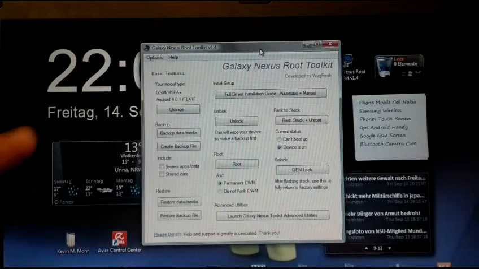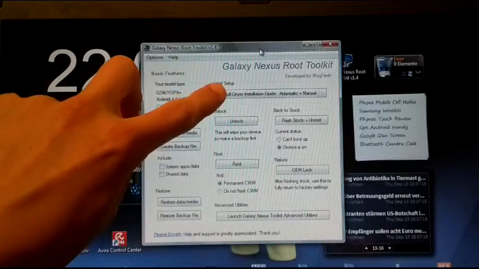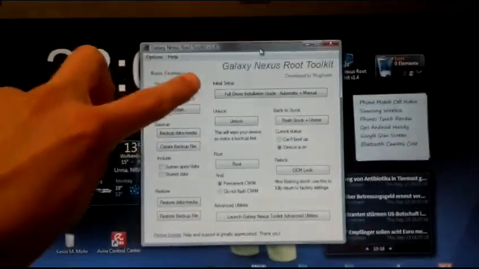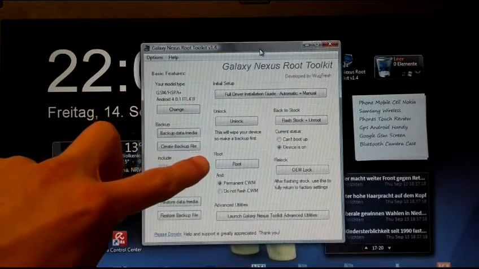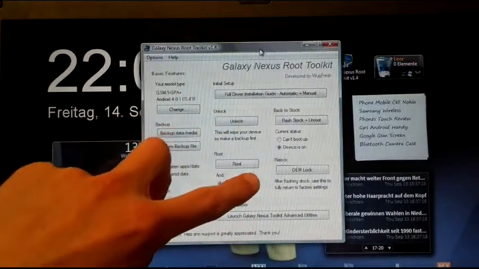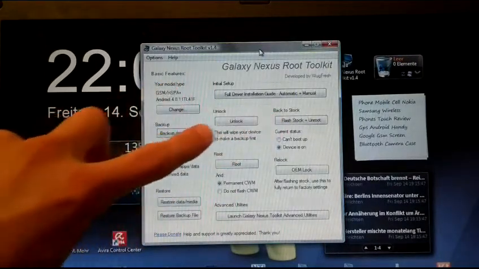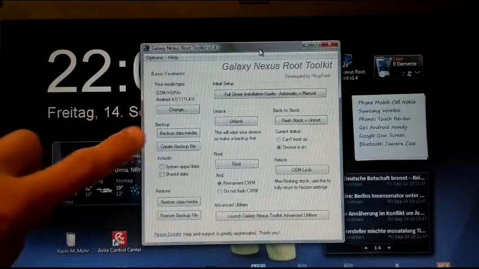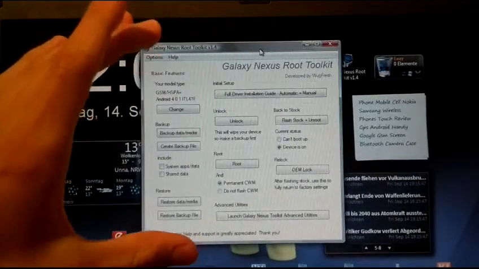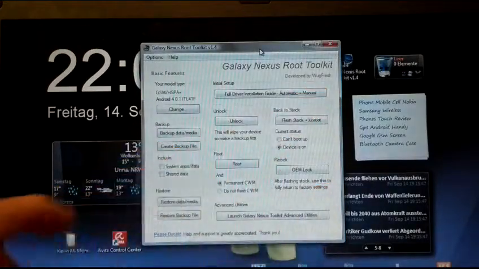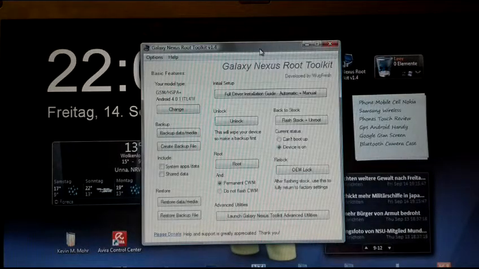Now this little application here can do the installation guide for you, the driver installation for your phone if you haven't set it up. It can unlock your bootloader. It can root, it can relock the bootloader, it can flash stock and unroot if you want to sell your device. Yes, it can make a backup and restore your data. And it's a really awesome application developed by WugFresh. Really good program here. So let's get into it.